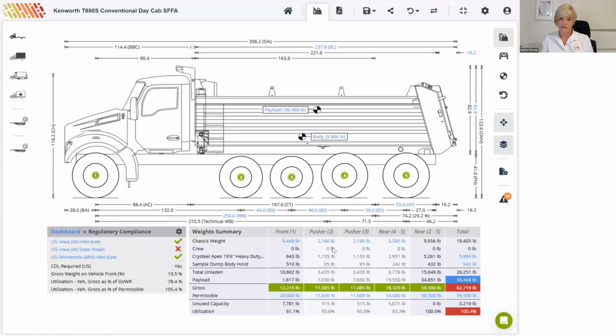Okay, this is the first time we see the red highlighting, and that's because we're no longer calculating the maximum we can achieve. We have locked our payload at 36,500. You can see from this dashboard on the left-hand side that this configuration is still legal in Iowa on the interstate. It was already legal in Minnesota on the interstate, but there's a problem on Iowa state roads. From the utilization score here in the bottom right, you can see that we're 5.4% over the limit on Iowa state roads.